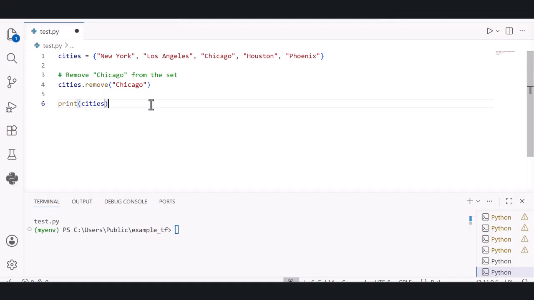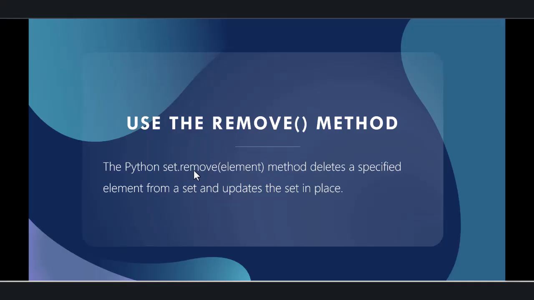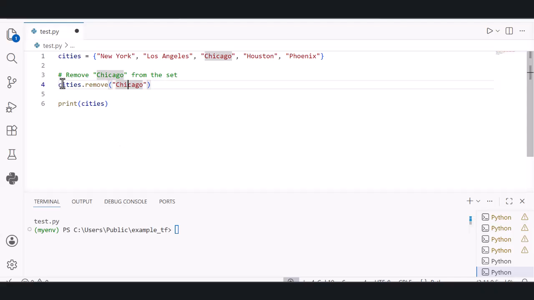Cities is the variable which contains the set elements of different places in the US. Now, to remove Chicago from this set, we will use the remove function and we will pass the name of the element inside the remove function. As I said, this is the set.remove function and we have to pass the element. We have the cities variable. In the cities variable, we have the set elements.